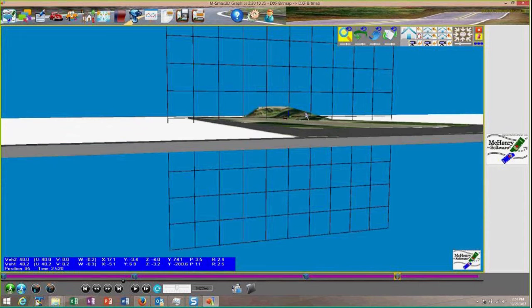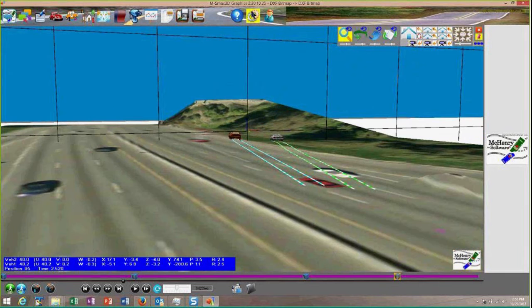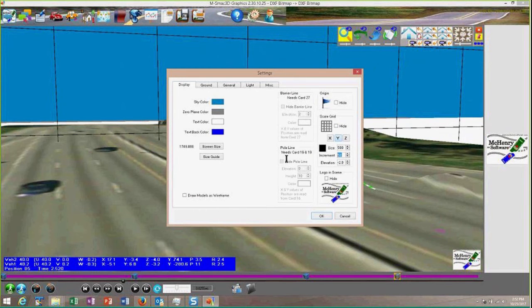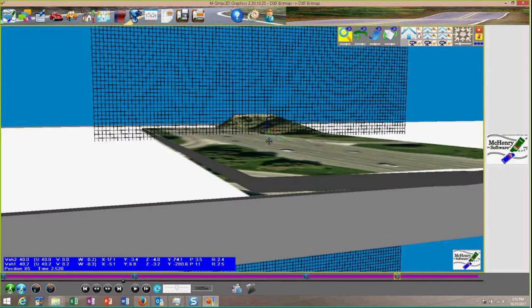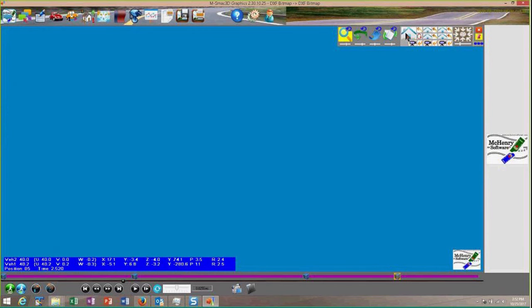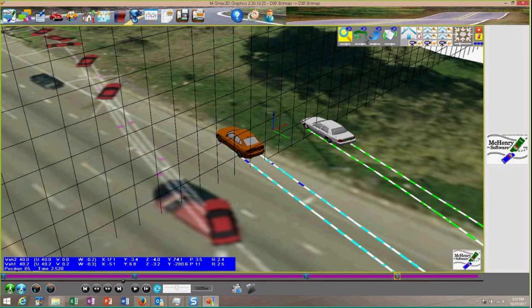So you see, you can have it like that, and obviously you'd want to make it an increment of 5 feet, let's say. You have a Y grid. Let's go back to our scene. Or it can be an X grid.